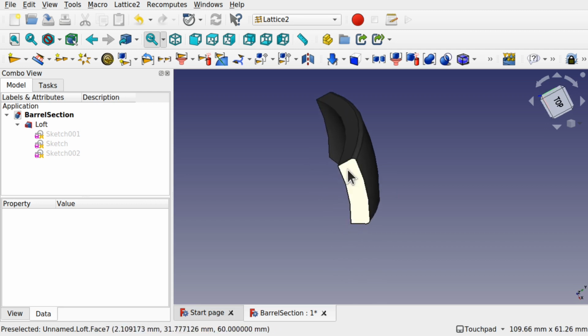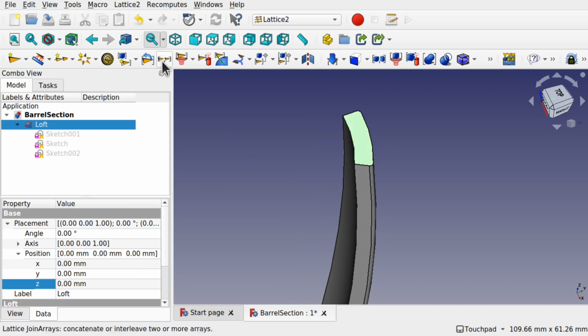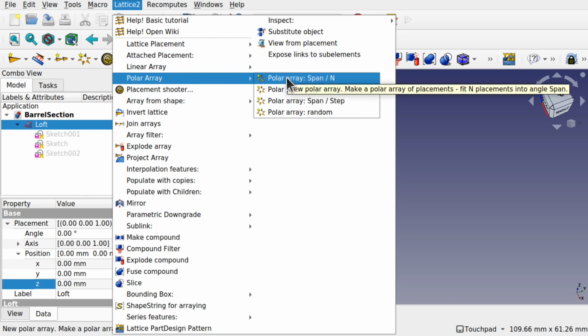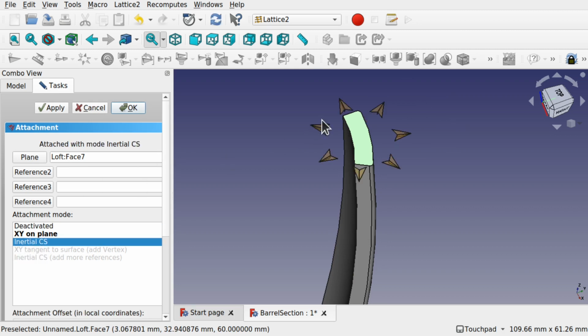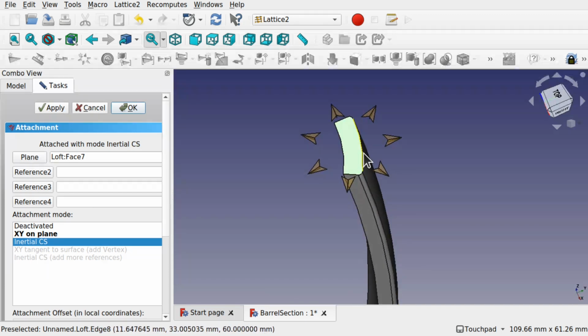We're going to first select the top face of our loft. So select that top face. Then come up to Lattice 2, Polar Array, and just select the top one here, Polar Array. At the moment it's saying it's not attached, but it's placed it on the plane Loft Face 7. And our Polar Array has been placed over here. If we select Internal CS, that will place it on top of that face. But this isn't the arrangement that we want. We actually want it basically in the center to allow for this to be rotated around.